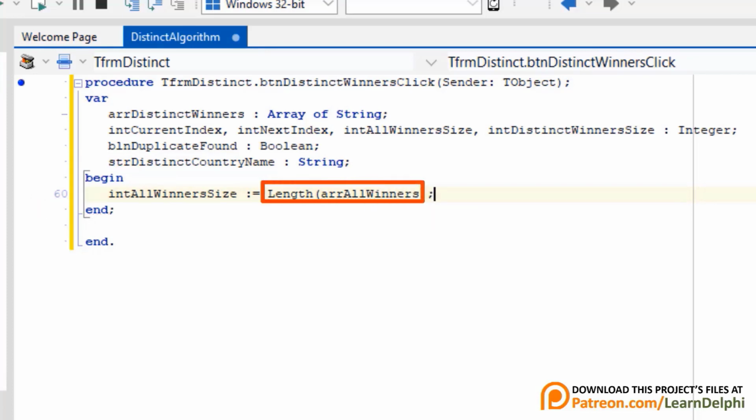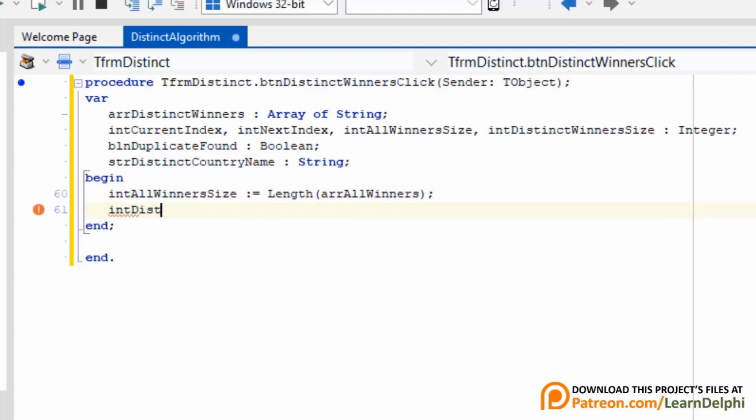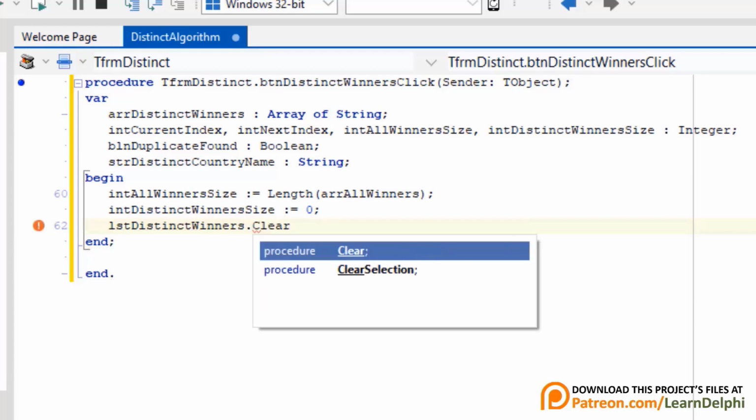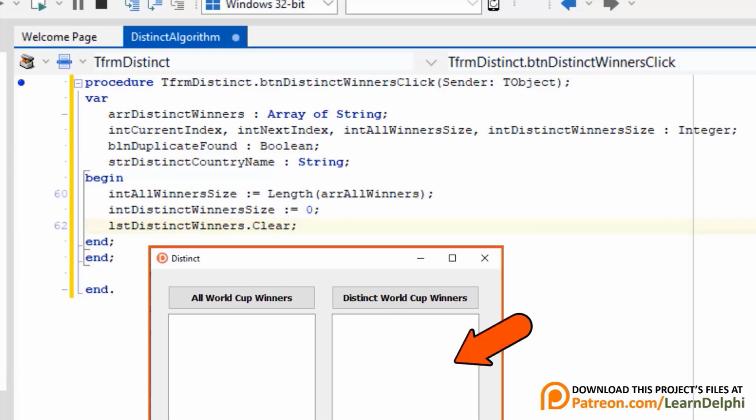Here we get the element count of the array with the length function, and we assign it to the integer named int winner size. Enter and type int distinct winner size, colon equals 0. We set the initial value of the variable that sizes the dynamic array to 0. Enter and type lst distinct winners dot clear. We clear this list box.